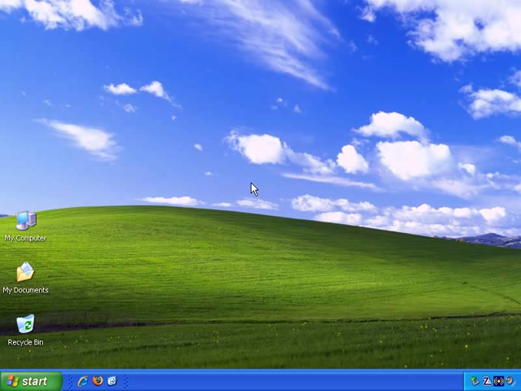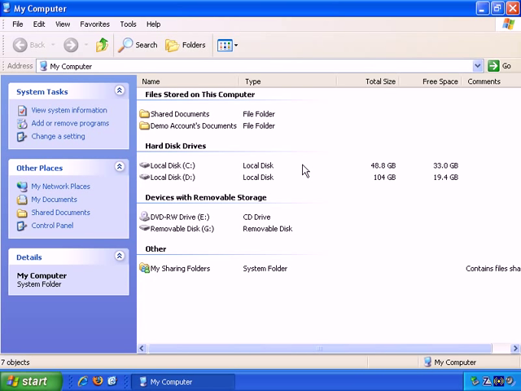Let's start by opening up My Computer. And of course, this is how My Computer looks. Windows Explorer is really a step further. It works much the same way, and if you're familiar with My Computer, navigating through files and folders, Windows Explorer really isn't a huge step. It really just gives you more flexibility for navigating through your computer.